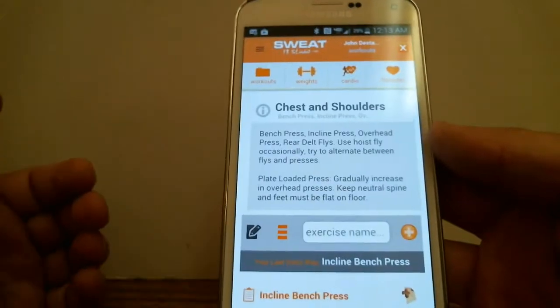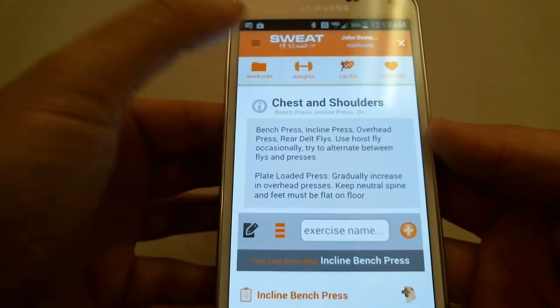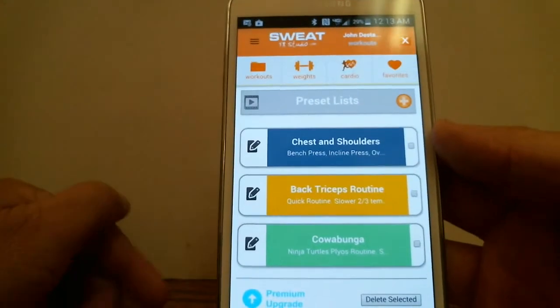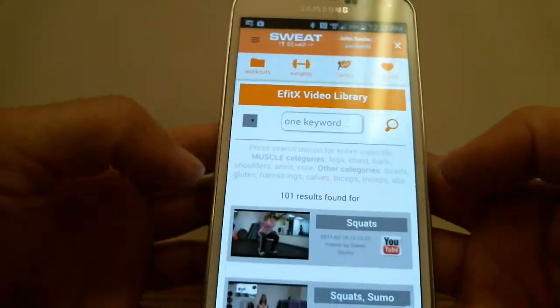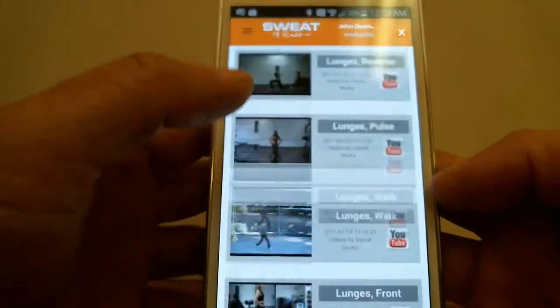What's cool is you have these drop-down menus for additional notes for you or your client. And if you go back to the workout list main menu, you have access to over 100 EFIT videos. Premium users have access to EFIT videos.